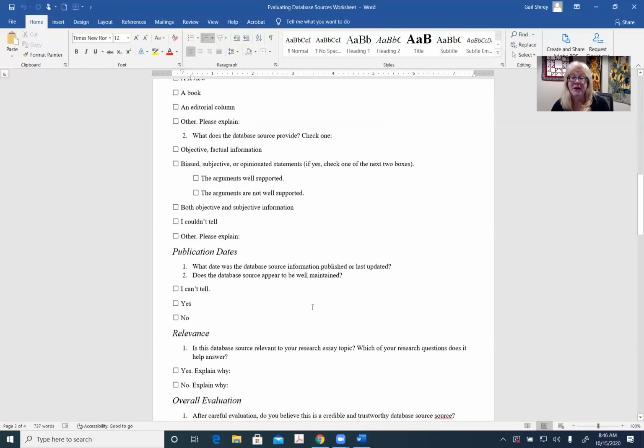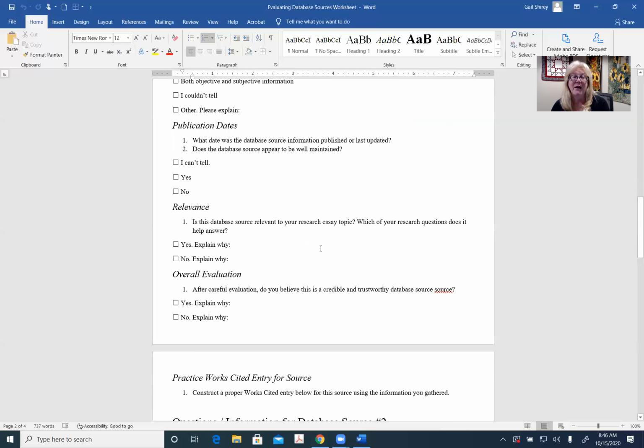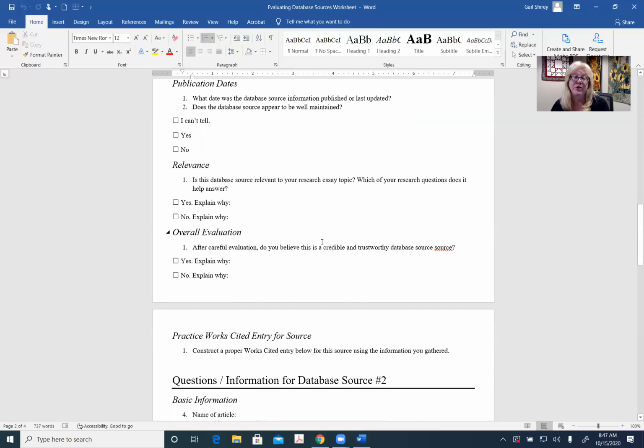And publication dates: when was it published? The relevance, in other words, how do you think it's going to help you in your essay? Is it answering one of your questions? Are you using it for a counter argument? Those types of things. And then overall evaluation.